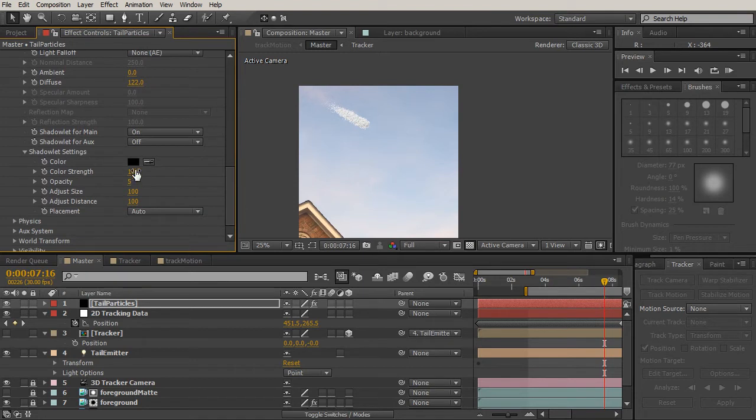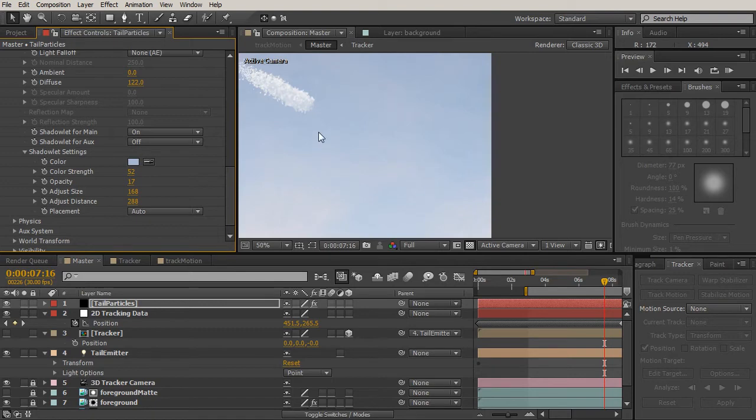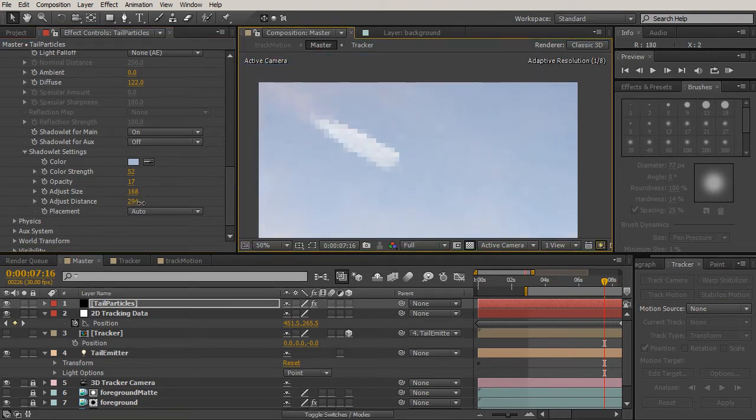There we go. Let's sample a color from our sky here just to get some of that sky color into our meteor effect. Maybe dial it down a little bit so it's not quite so strong. Adjust our opacity. And we can adjust the size as well as the distance of our shadow light coloring there. You'll notice the effect that we're getting here if I zoom in a little bit on our particles. Crank that up a little bit. There we go. That's looking pretty good. I'm also going to adjust the placement so it's always behind.